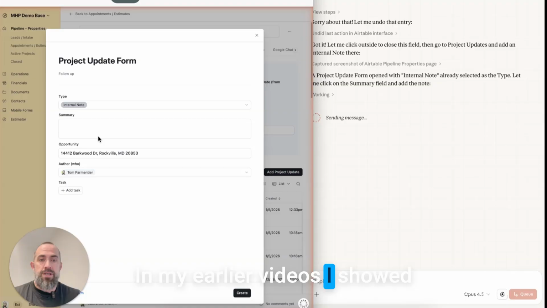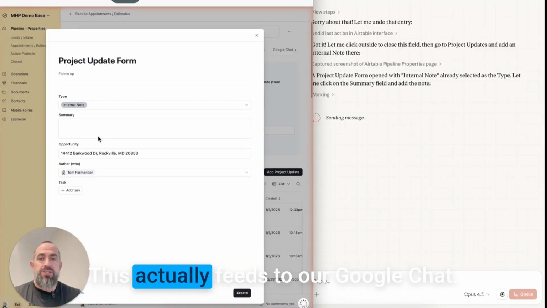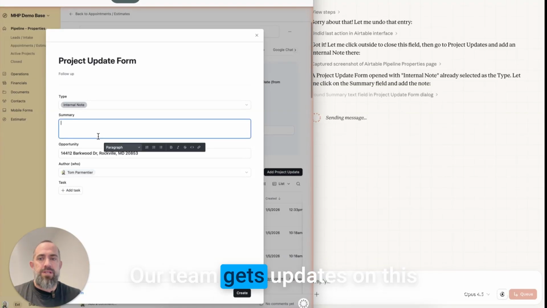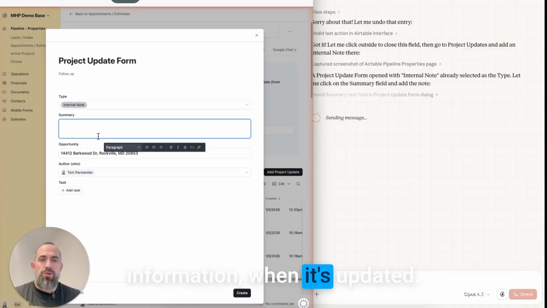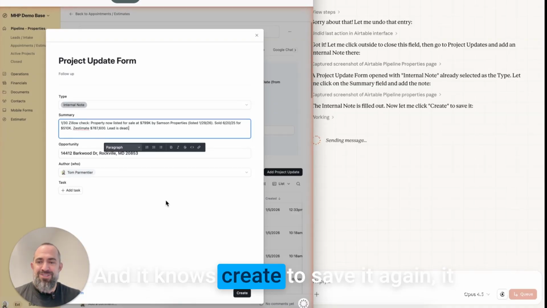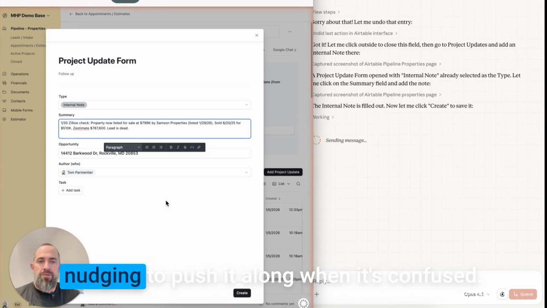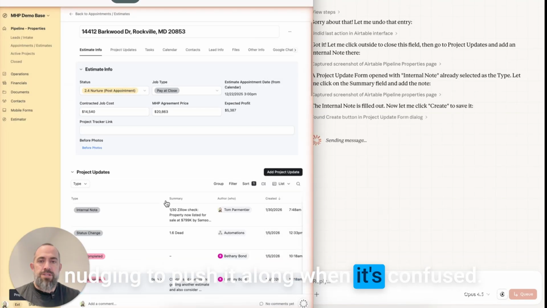In my earlier videos, I showed you my 4-tool tech stack. This actually feeds to our Google Chat. Our team gets updates on this information when it's updated. And it knows to click save. Again, it thinks, but you can give it a little bit of nudging to push it along when it's confused.